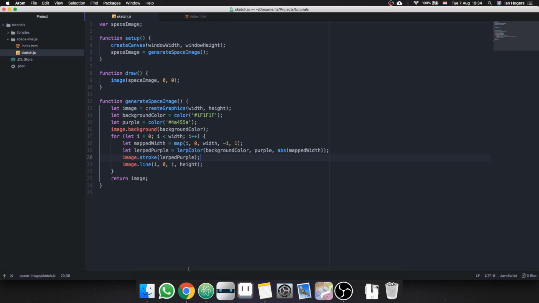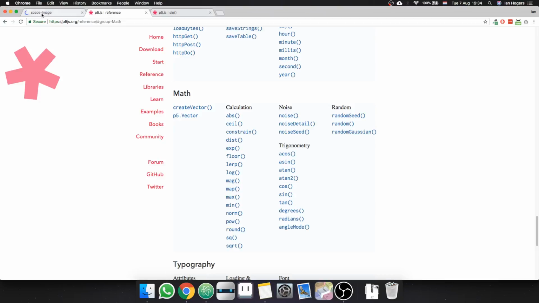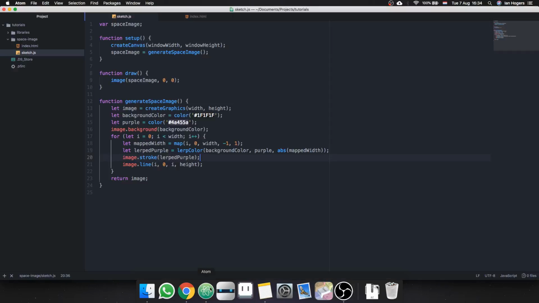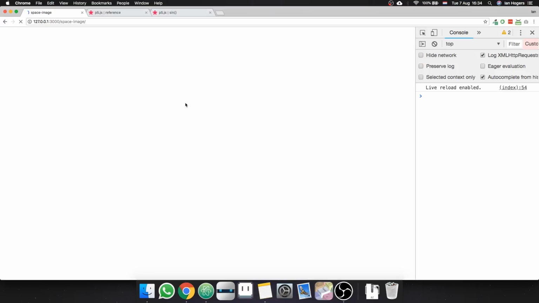We'll save, and we'll go check it out. Oh, as you can see, it's started out with a lot of purple and went to black and back to purple, but we want to have it go the other way, so we're going to swap these around. This is going to be purple, and then it's going to be background color. So I'll have a look again. Yep, that's what we want.